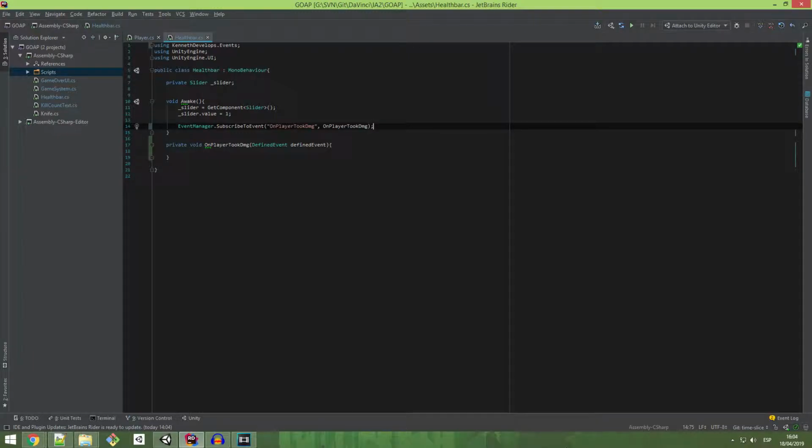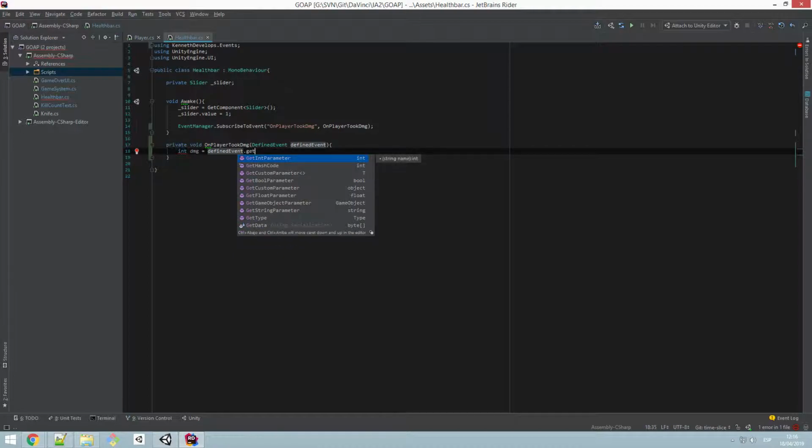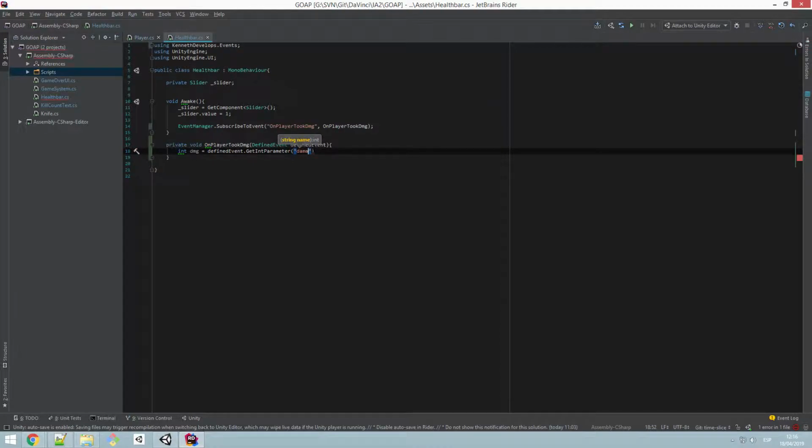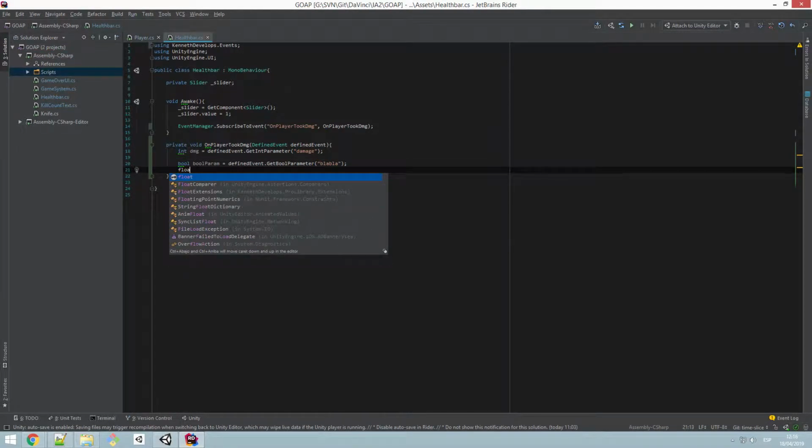Now, we get the parameter specifying the type and parameter ID by typing int damage equals findEvent.GetInParameter damage. As we said before, there are many types of parameters, so I'm going to show you how it is to get every parameter type. For boolean, it will be this. For int, it is the same as this damage parameter.